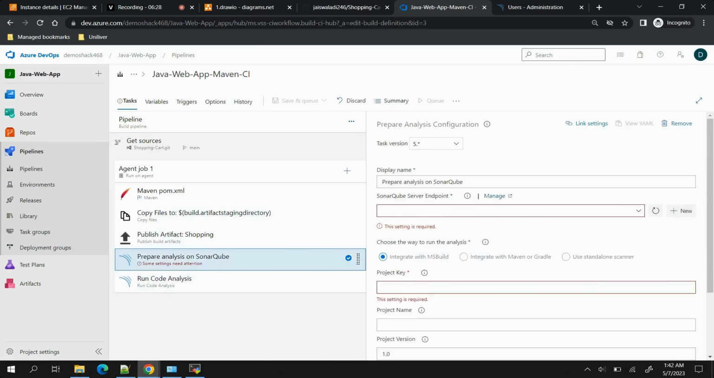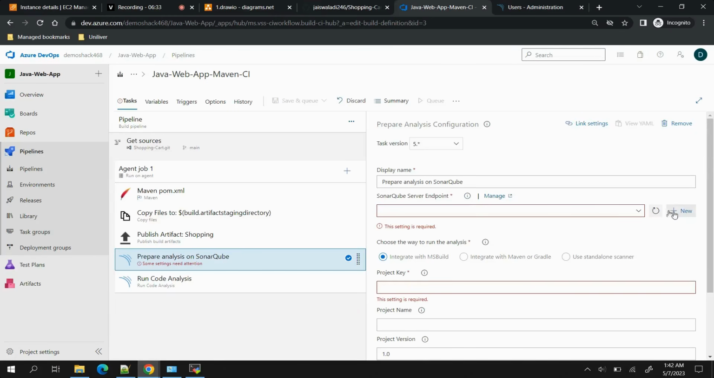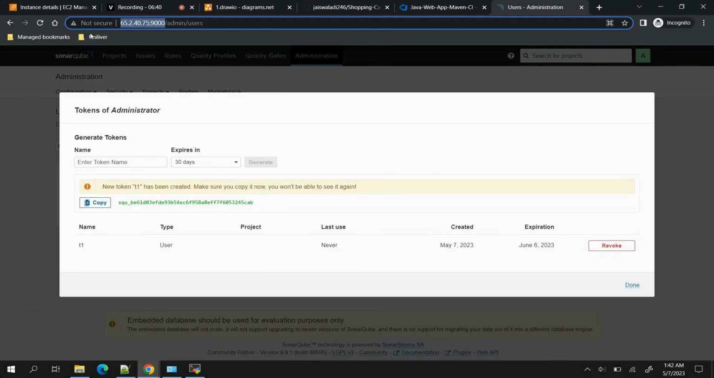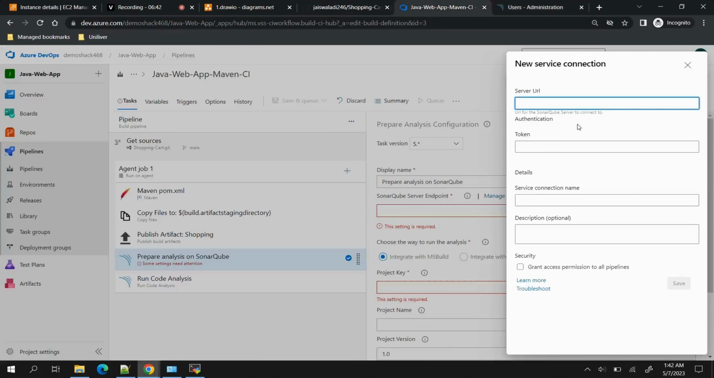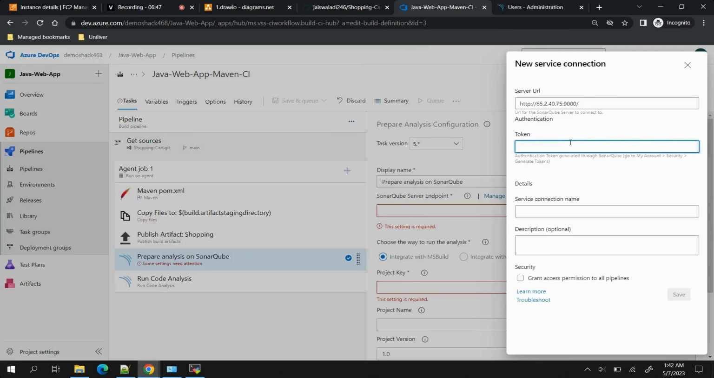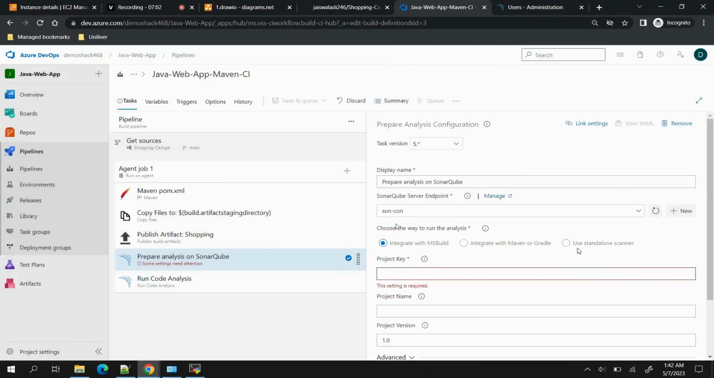Here we need to connect to our Sonarqube server, which is this page. How will we do that? Since we don't have a connection now, we'll click on new and configure it. First of all, we need to add the server URL, which will be this one till 9000. Let's copy this and paste it here. The token I have already generated here, so let's copy that as well and paste it here. For the name, let's provide the name as Con. I want this to be available in all the pipelines, so we will check this and click on save, and here you can see it has been selected.